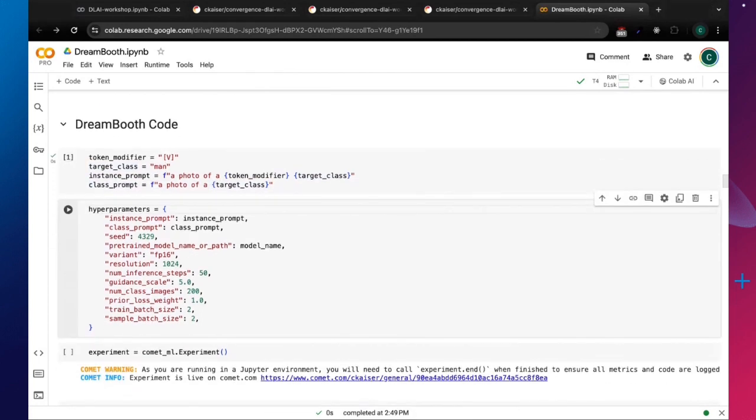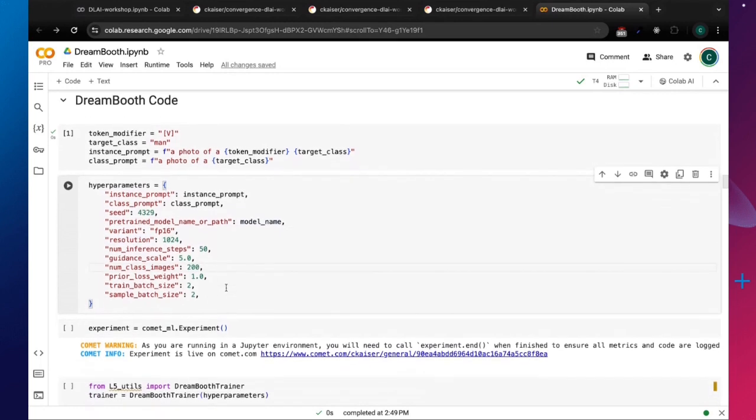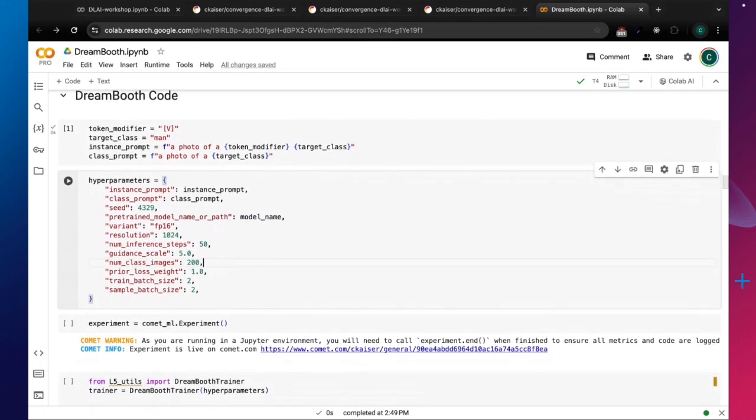We're also going to set some hyperparameters for our training run. We're going to manually set a seed, which will make it easier for us to reproduce our experiment later. We'll specify the pre-trained model we want to use, as well as the variance, the resolution we want to generate at, the number of inference steps we're going to use, the guidance scale.